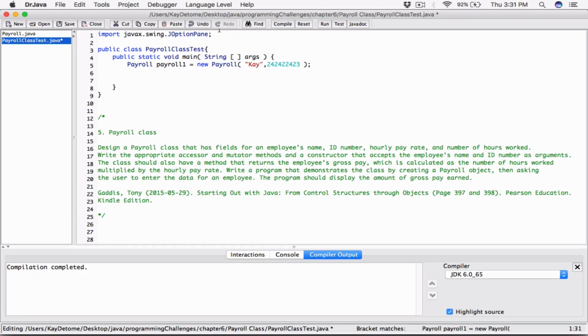All right, so now we have access to the JOptionPane, so we can go ahead and use it. Now the JOptionPane class, we don't have to declare an object or anything. We can just go ahead and use it. So let's go ahead and ask the user to enter the name of the name who this payroll is going to be for, right?